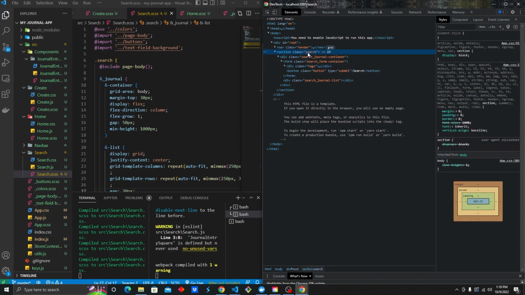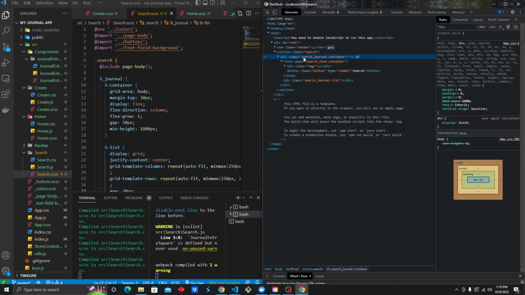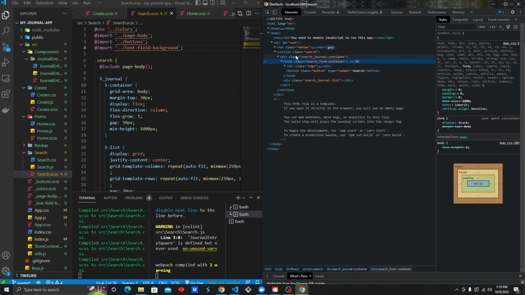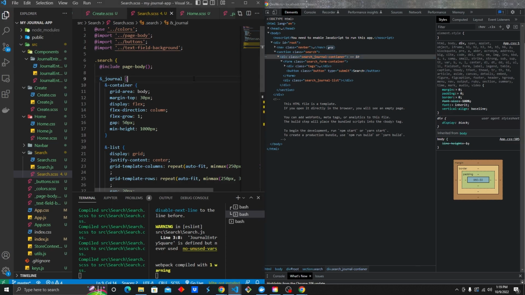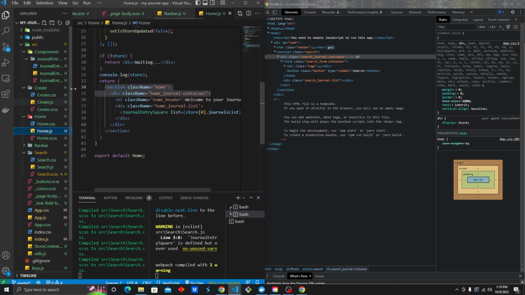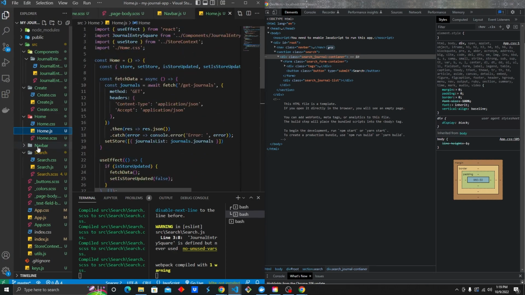So our search, our journal container. So we're obviously, something is happening where it's not importing our items here. So we need to figure out why that's happening because it should be importing them. Let me figure that out here real quick. Oh, can you guess why? Well, we are not importing our CSS file.